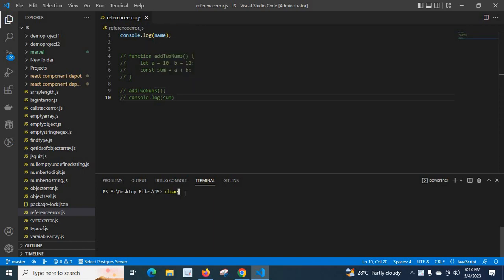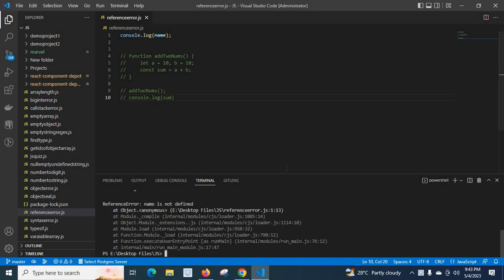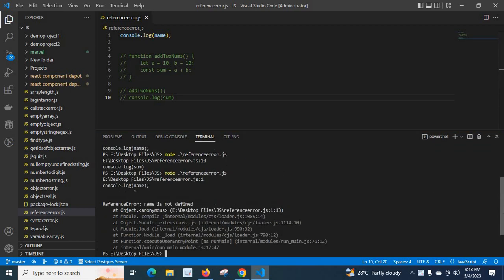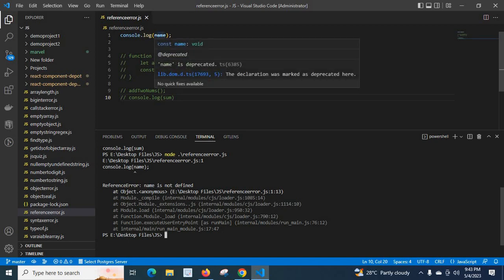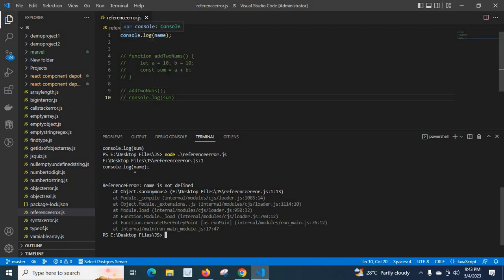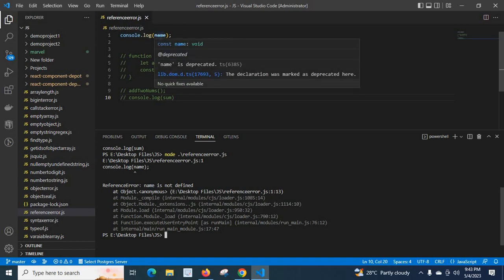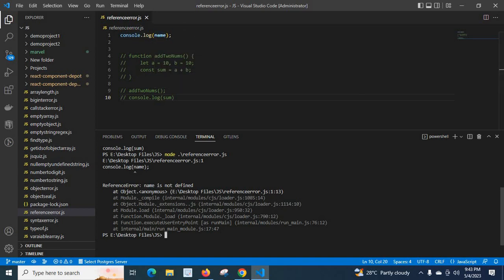Let us run the command node referenceerror.js, enter. Look at the terminal. We got the error: console.log of name, ReferenceError: name is not defined. When you examine the line of code, we can understand that we are trying to log the name value. The name is the variable and we are trying to log that name variable value on the terminal.